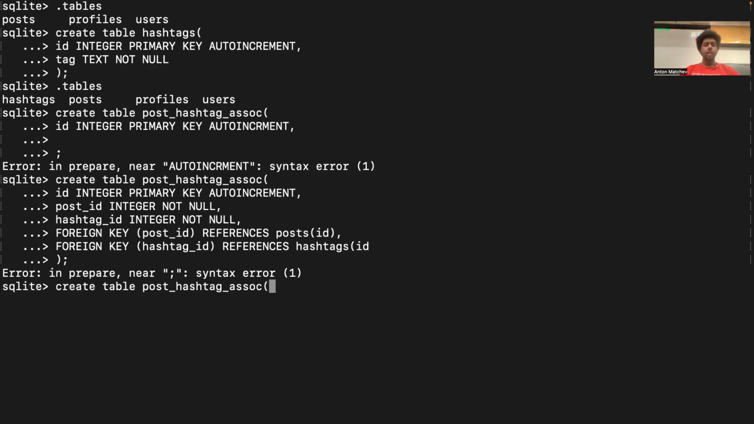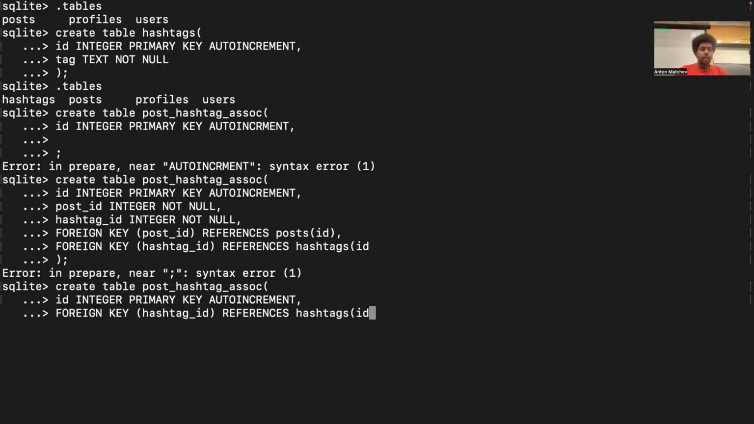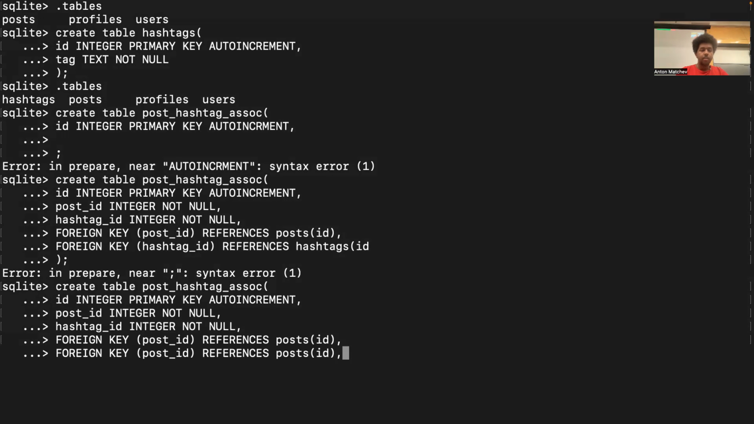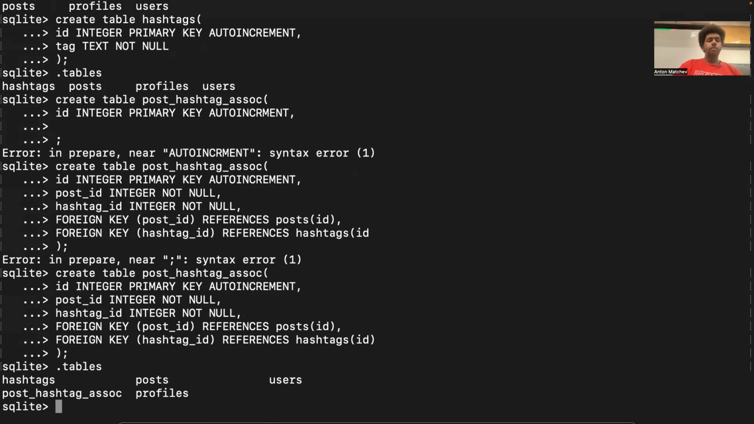Oh, yeah, the worst thing about using the terminal is that I don't really know how to go back, so I have to do it all again. So create table, get the ID, post ID, hashtag ID, foreign key. I just missed a parenthesis, which is annoying. I missed it here. And now we made the association table. Go to tables. And now the association table combines the hashtag and the posts into this table. So you can link to both.